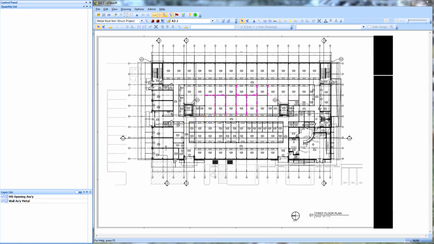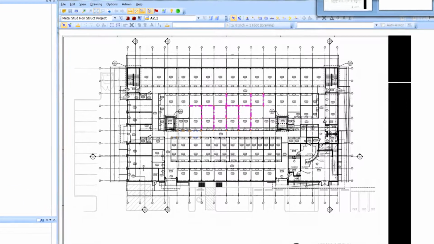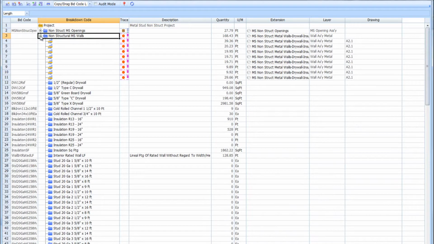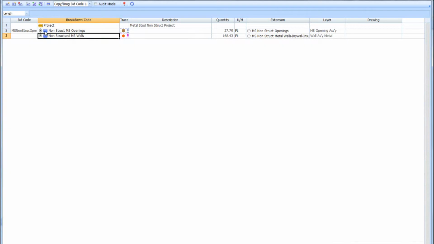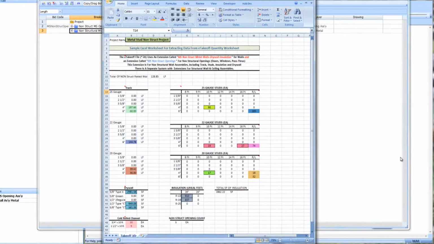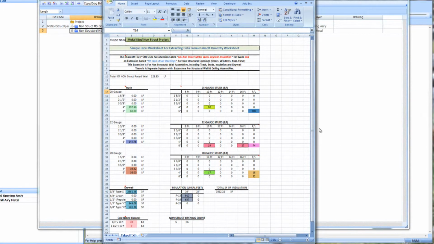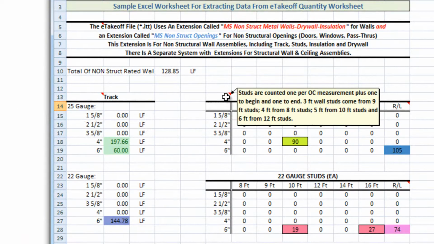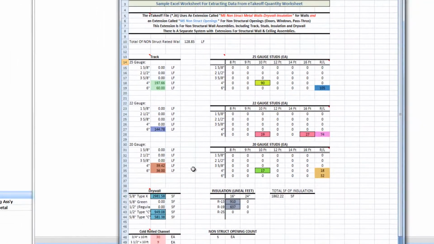This system is composed of the eTakeoff Premier version program, a quantity worksheet with two main items, non-structural metal stud openings and non-structural metal stud walls. Each of these has many sub-items. And an Excel workbook with a single worksheet that has been conditionally formatted to highlight those cells with values above 0. Additionally, there are comments in many of the cells that provide additional information.